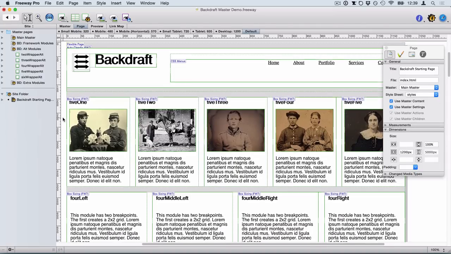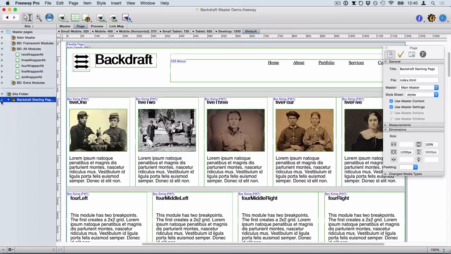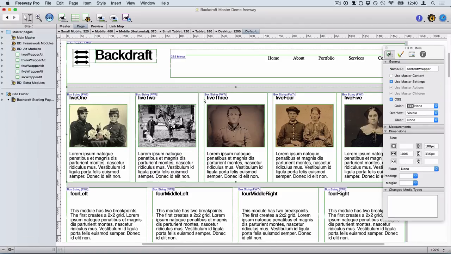So now we have some content on the page that is unique to this page. Now we will add a 2-column wrapper, 2-column module. So with this, it gets a little tricky. All right, so we need to put it inside that content wrapper element. But if you just go clicking, you'll see that it's kind of hard to get.